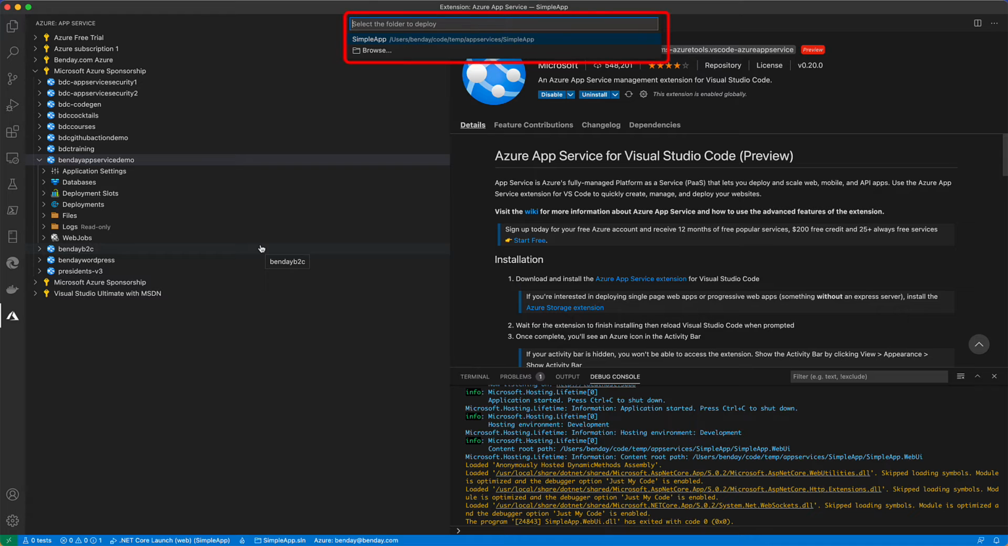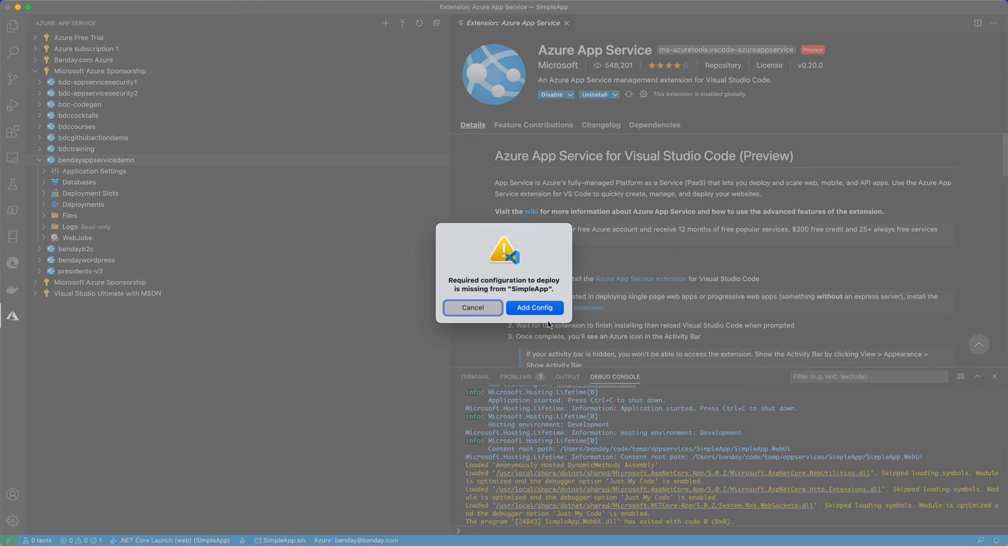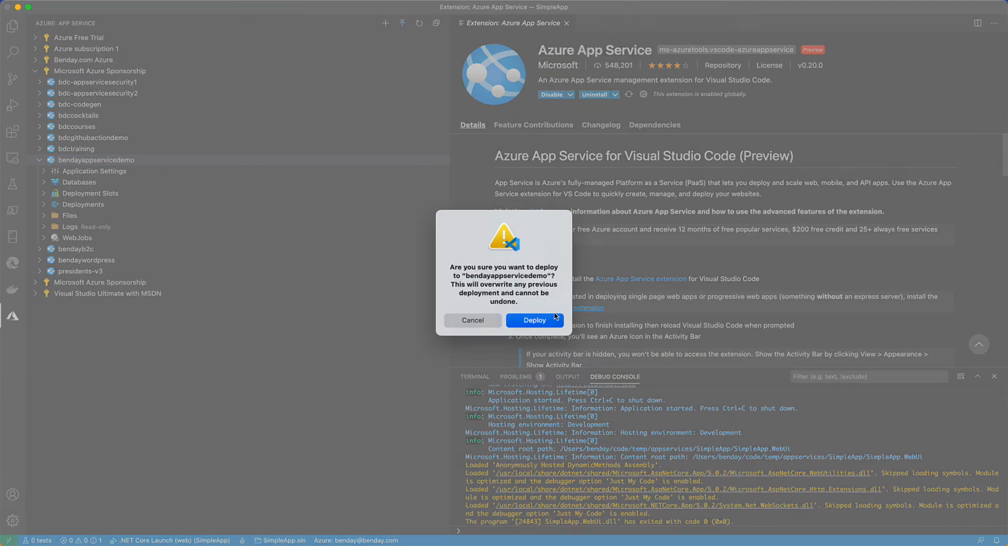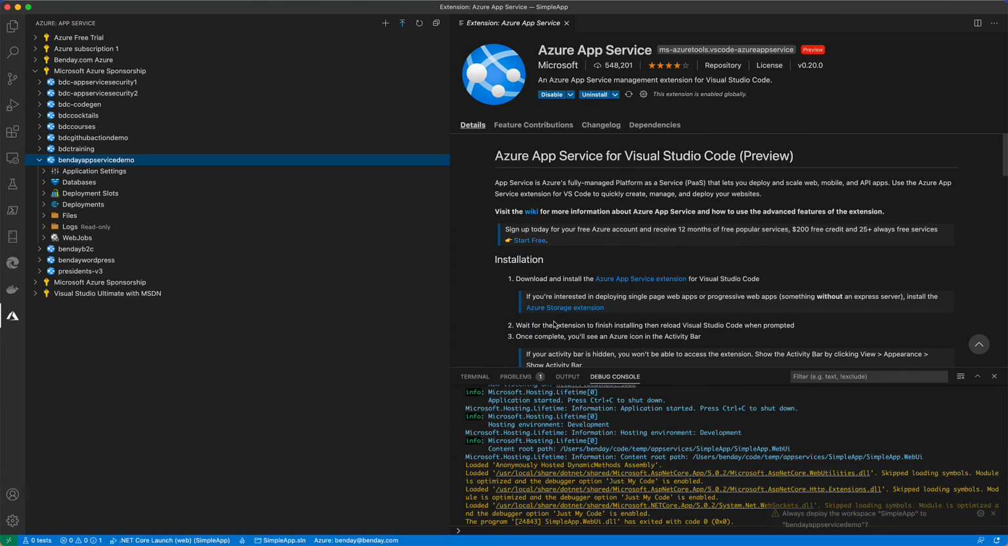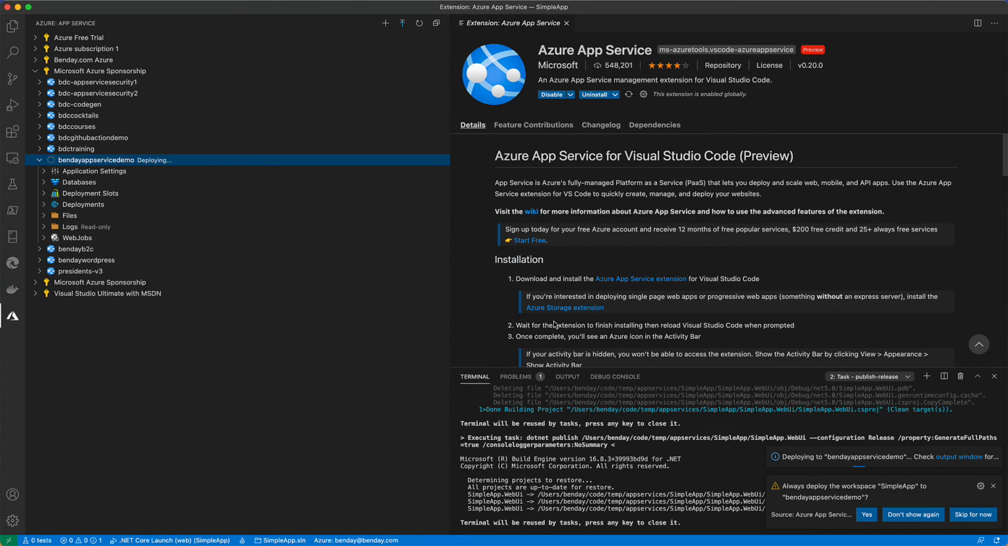It knows what I've got in my application. I'm going to click simple app, and it says required configuration to deploy is missing from simple app. Add config, yes. Yes, I'm sure I want to deploy. It says deployment has completed, and now I'm going to say browse website.